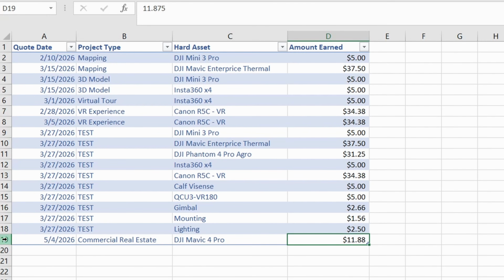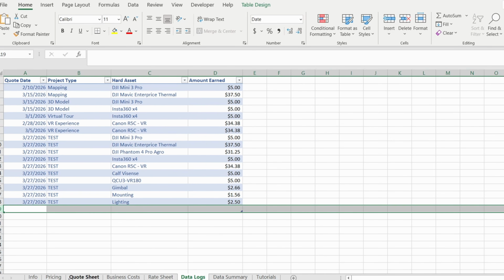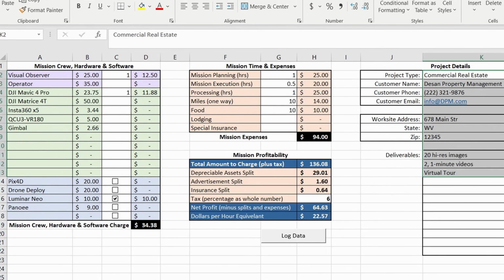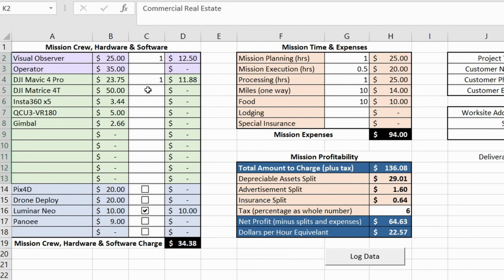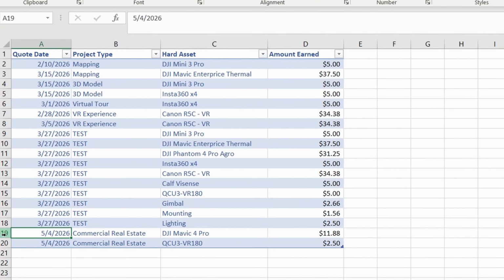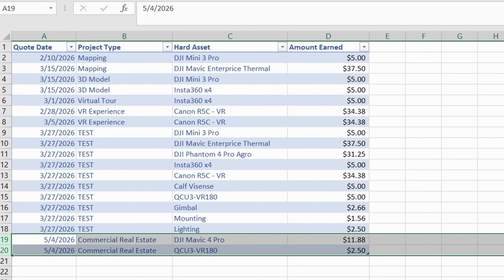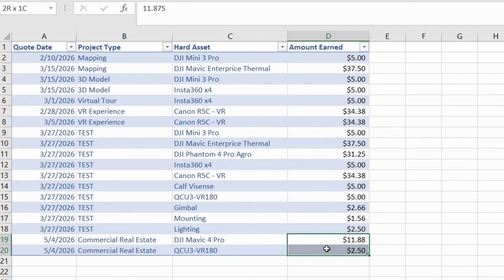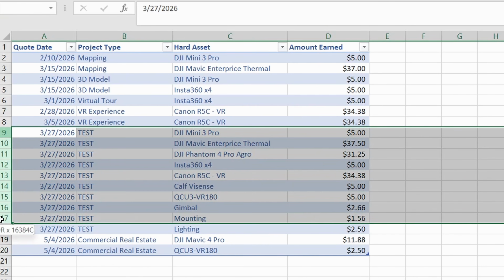Now, if I delete that row and I go back to my pricing sheet, and I decided I didn't only need my Mavic Pro, I did in fact need my KuCam, and I click log data now. It lets me know it finished. Because I used two pieces of equipment, you see them both listed right there. It's the same job, same date, two different pieces of equipment, and what each earned. And as you can see, a lot of the data in here is just test data.